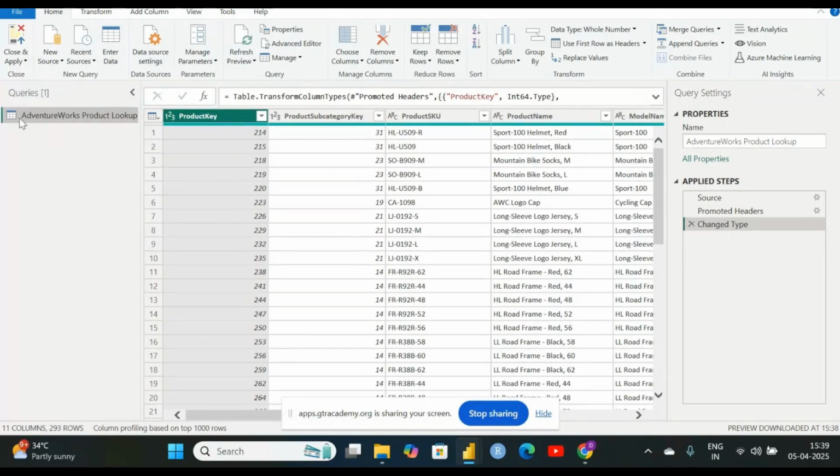You can see on the left side, we have the query that is connected. On the right side, I have the option to rename this file. Suppose I want to rename this file AW products. I'm just renaming it to AW products, right? Okay. Enter. Now, this is how I have renamed the file.